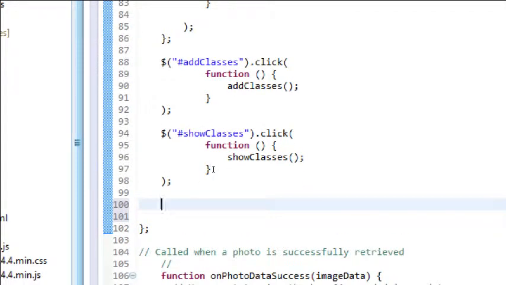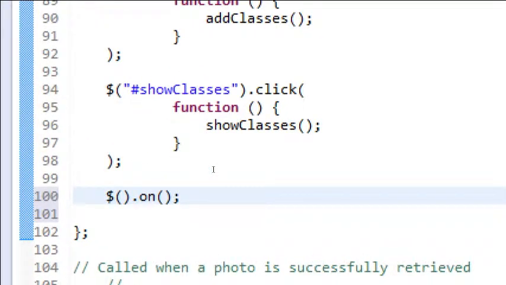New space here, line 100. It's going to start off similar, but then very different. It's going to have the dollar, open, close parentheses, and then dot on, open, close parentheses, and semicolon. Similar here, dollar sign, open, close parentheses, dot click, open, close parentheses. This one is a little bit different. What we are referencing first in the HTML document is, in quotes, going to be body. The body of the document.